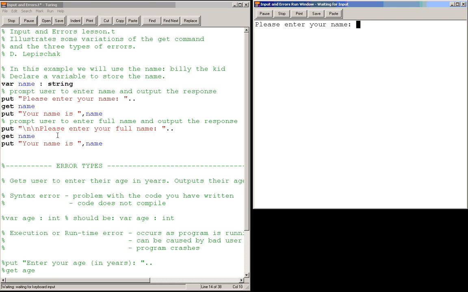So let's run this again, and it says, please enter your name. So I'll put in Billy, and then it says, your name is Billy, a couple of spaces. Please enter your full name. Oh, you want Billy the Kid. It still thinks your name is Billy. And here's the problem. When I put that space in there after the word Billy, it assumes that that space indicates the end of the string that you're inputting.